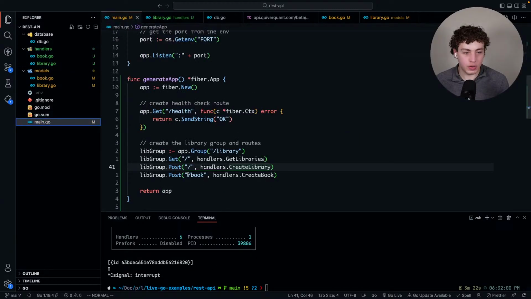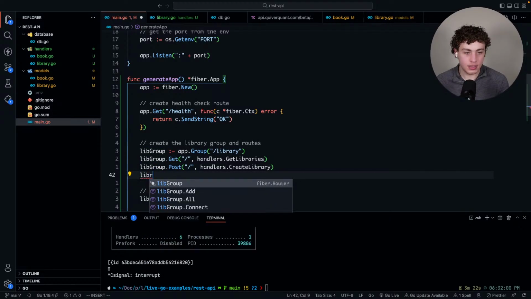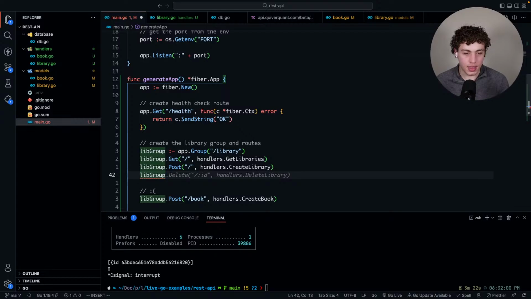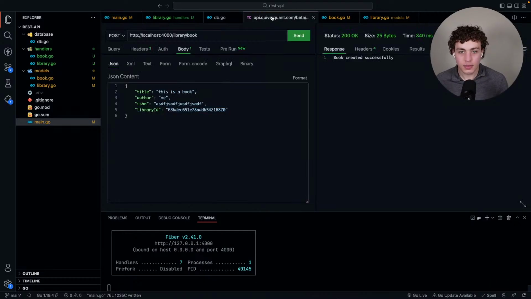And now if we go back to our main.go, we're going to go ahead and add this, because it's being dumb and I don't like it. And then lib group, and then we're going to do delete and then pass an ID and handlers.delete library. Go run main.go. Now we go back over here. Let's get rid of this. Let's just get everything.